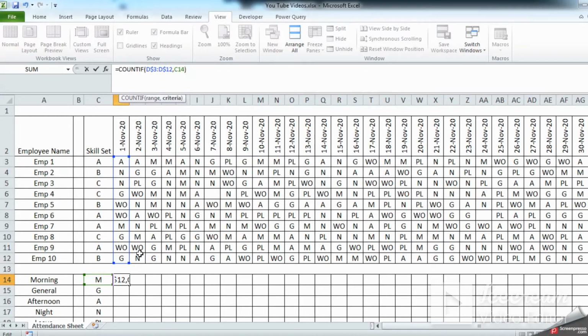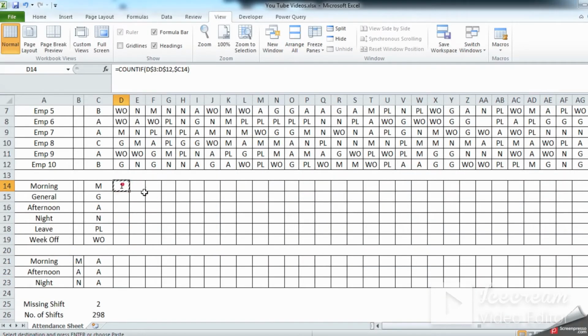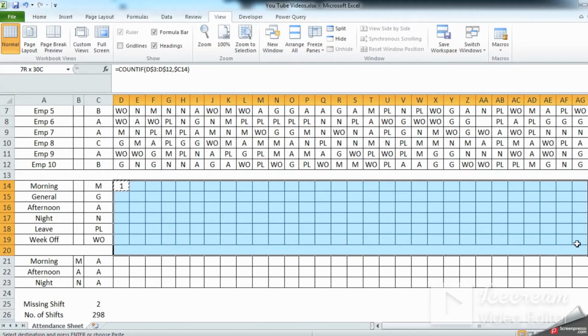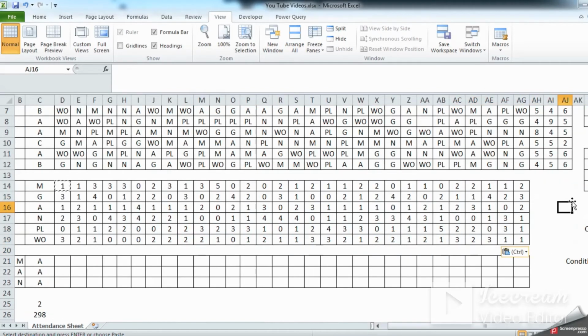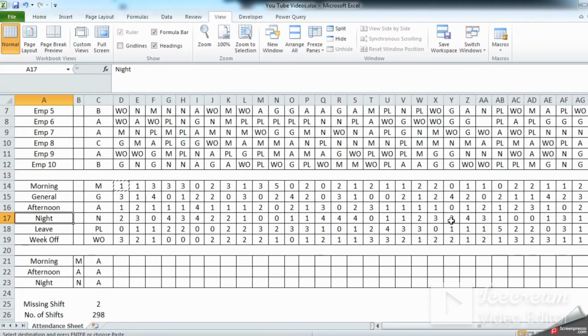And now over here, I need to move my criteria down. So in case I copy and paste over here, I need to move my criteria to row number 14, 15, 16 and 17. But I do not want my criteria to move to the next column. So this means I will lock my C column and keep my row open. So this way, copy and paste it, okay, and you will get an answer.